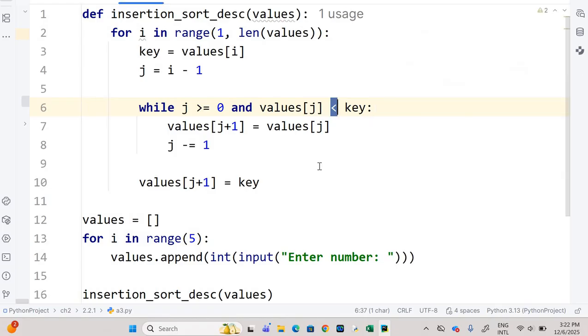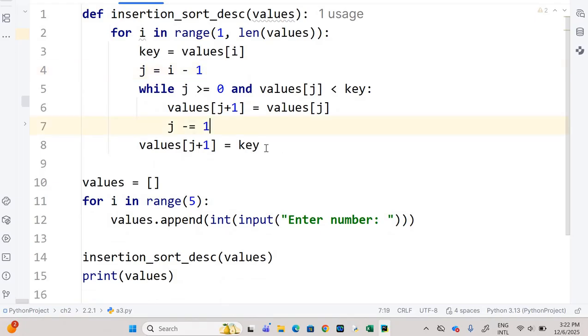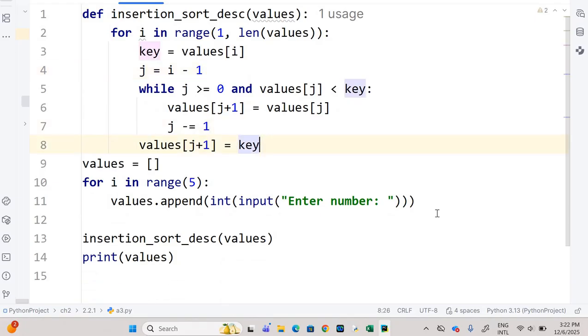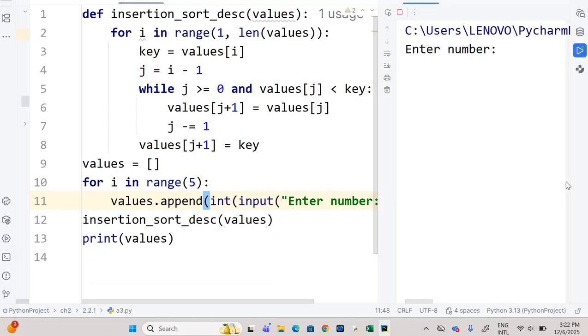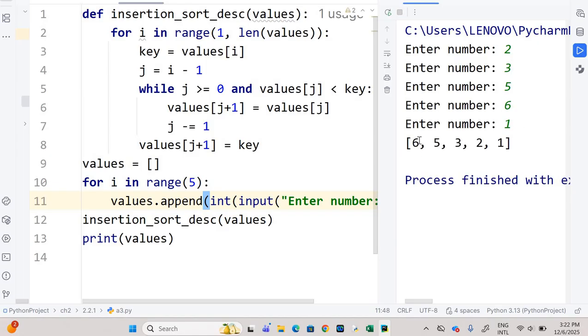When you run this program, what happens? It checks according to this. I have only changed the key here. When you run the program, enter the numbers 2, 3, 5, 6, and 1. When you run this, it shows me 6, 5, 3, 2, 1. Only this key is changed.